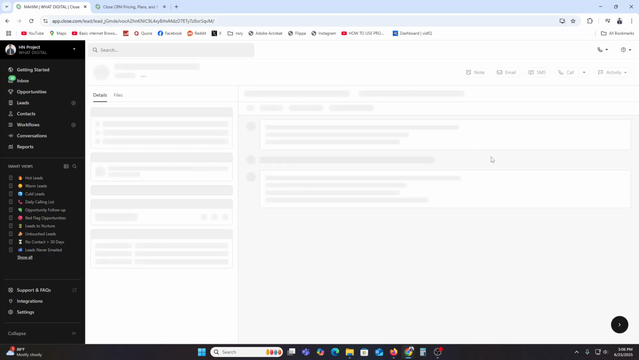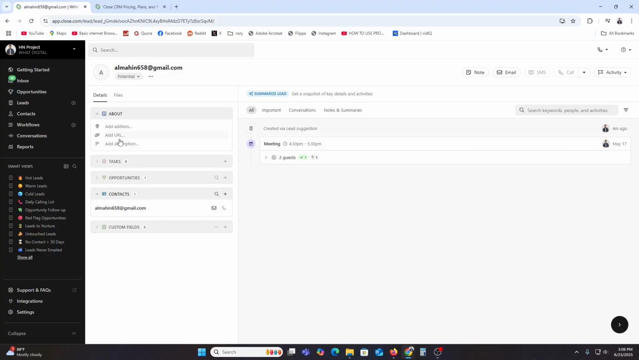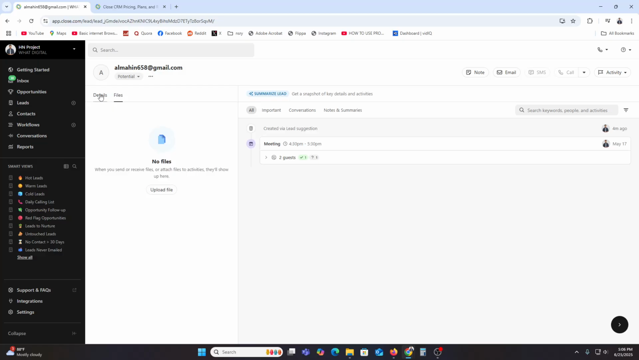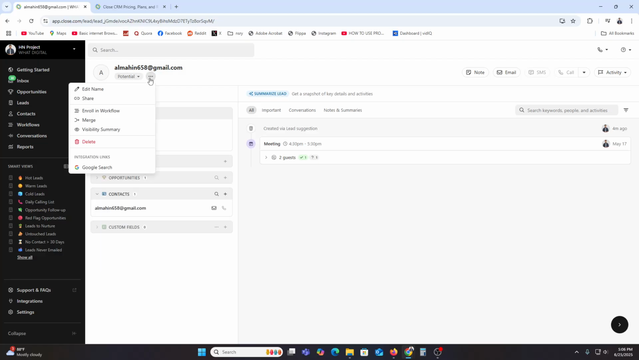Let's go and select one of them, and let's try to find out the task options here. So let's go to the task panel. Here you will get the option for the task. Tasks appear in your inbox with due dates and filters like today, overdue, and upcoming. Smart reminders help you never miss a deal again.